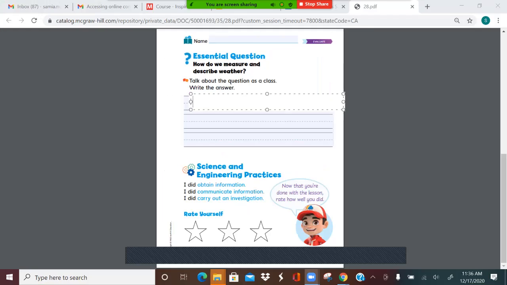Let's open up to page 71 and let's answer our essential question together. It says, how do we measure and describe weather? So we were talking about how we measure weather using the different tools and how we describe weather with those vocabulary words that we discussed throughout this unit. So the question is, how do we measure and describe weather? So we can measure weather with different tools, right? So let's write here.